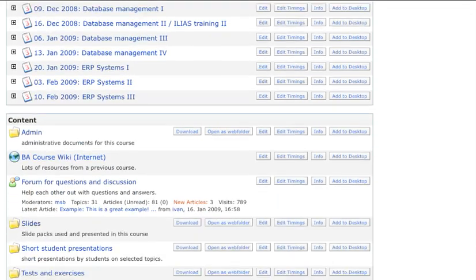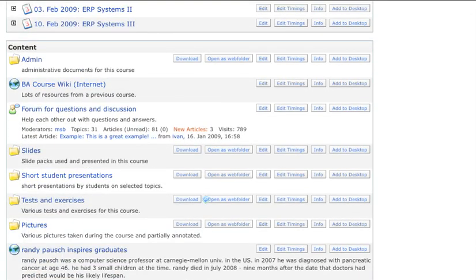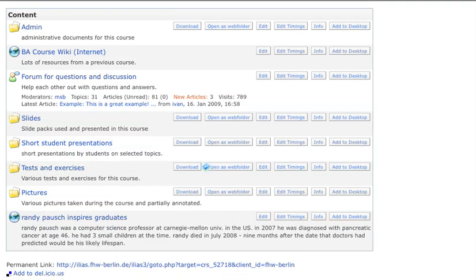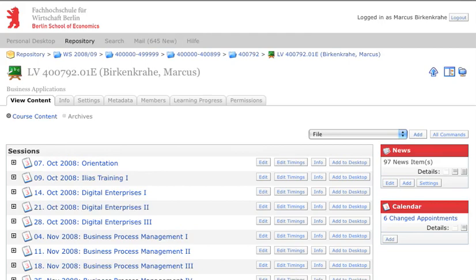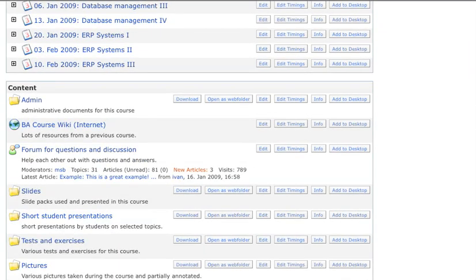Below the session pane you have the content area. The layout of this page, whether you would like to identify sessions at all, and how you want the content organized is completely customizable, and you can very easily change it by going into the settings of the course area.